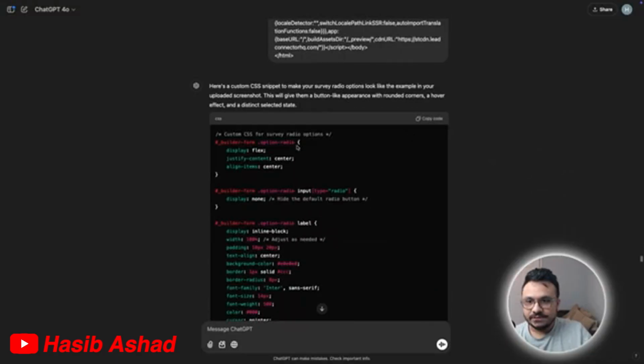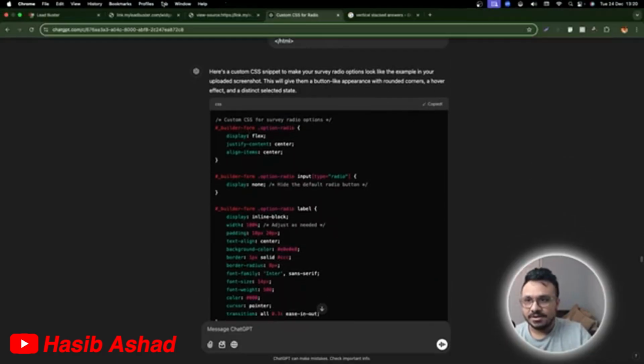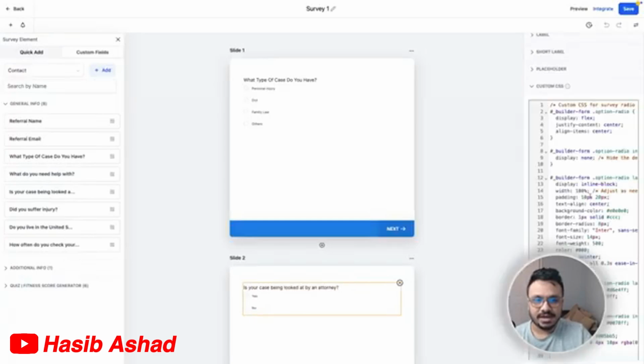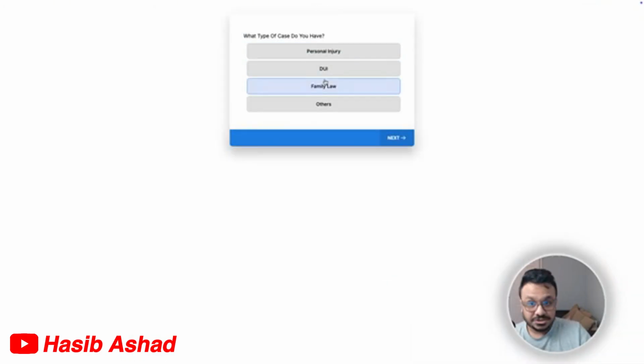Let's go to the first version. So this is what it gave me. So let's copy and paste it on my survey and see how it looks. So I put it and then it now looks like this, which is not bad, so this looks good, but I wanted it to look a bit more professional.